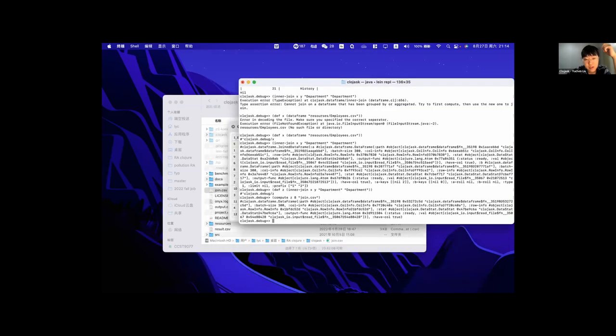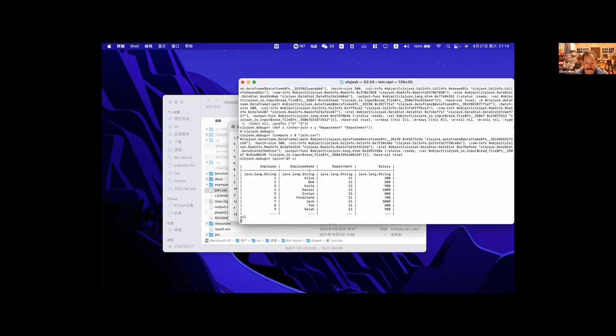So here, let me continue. For example, recall the data frame X. It looks like this. And for example, I change salary into integer again.